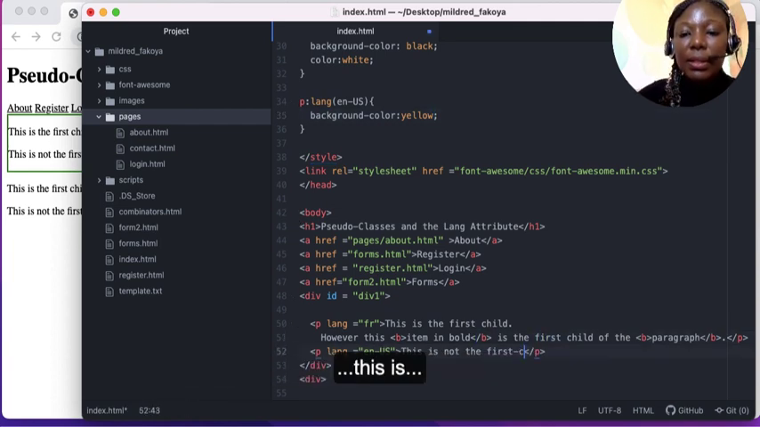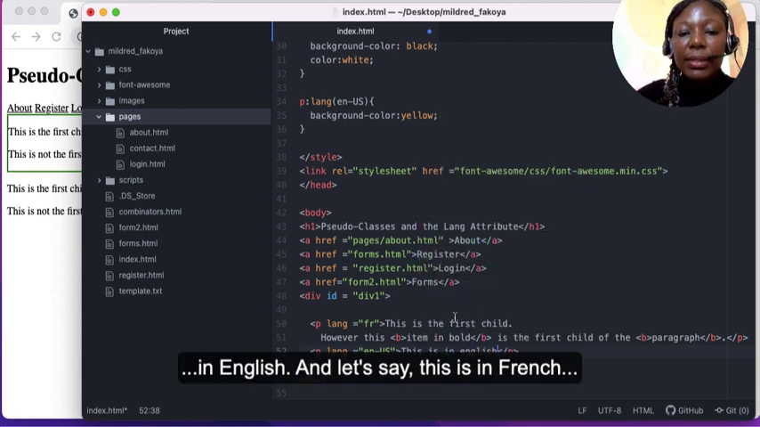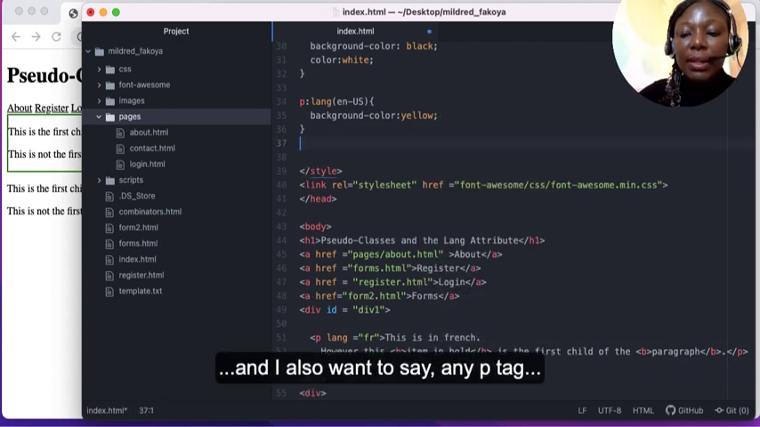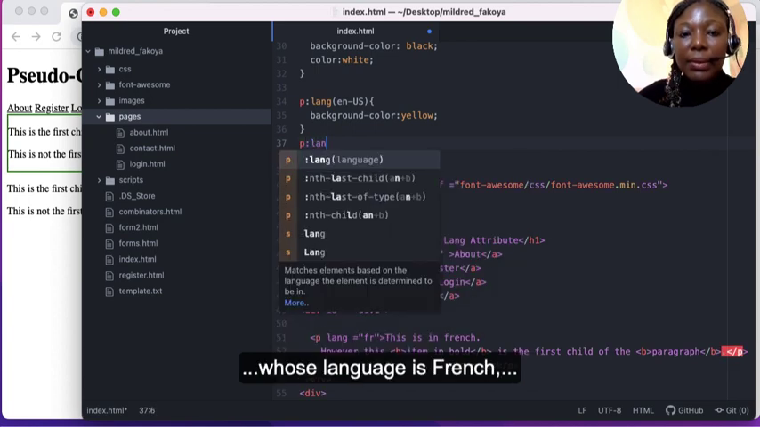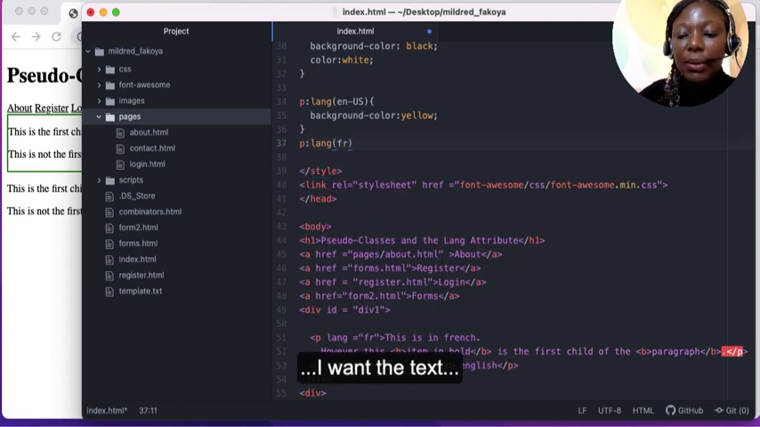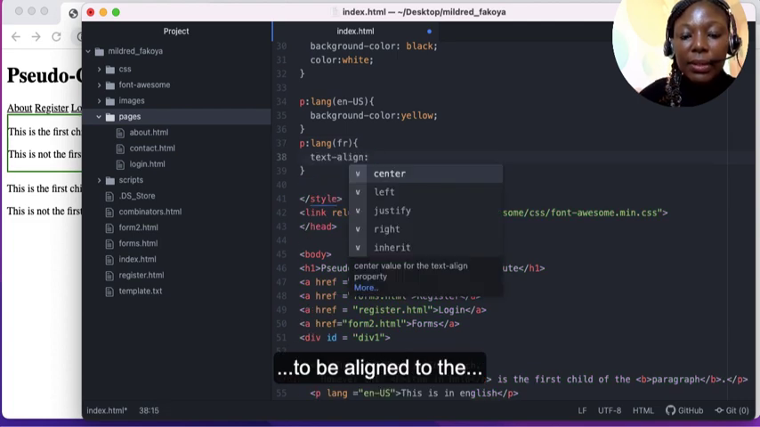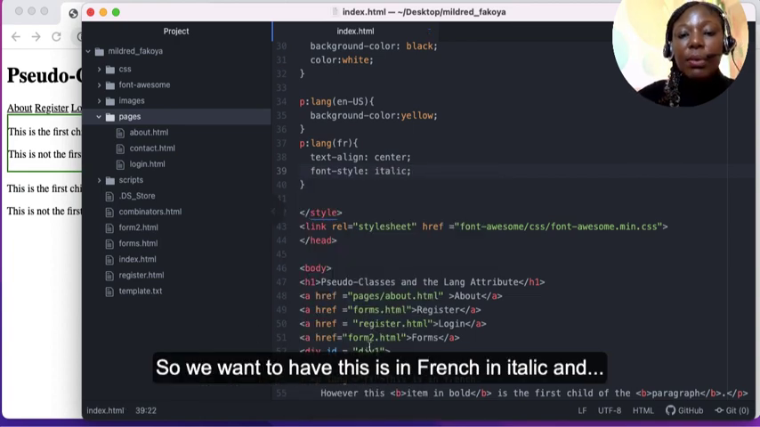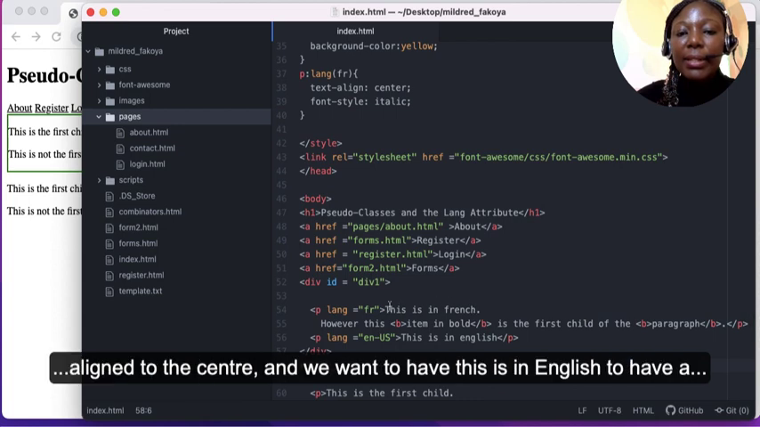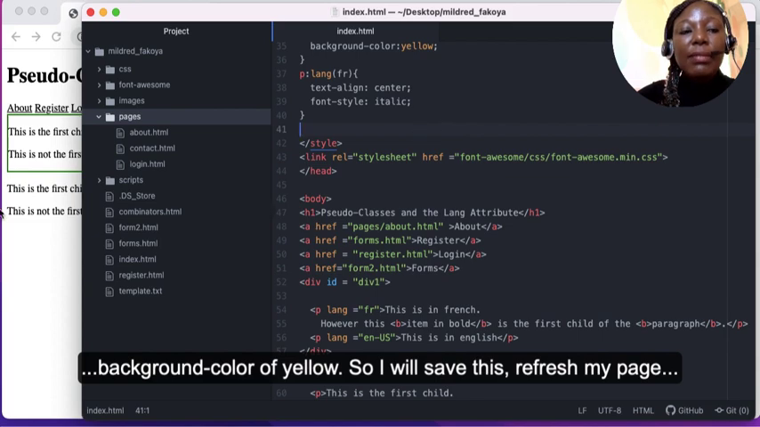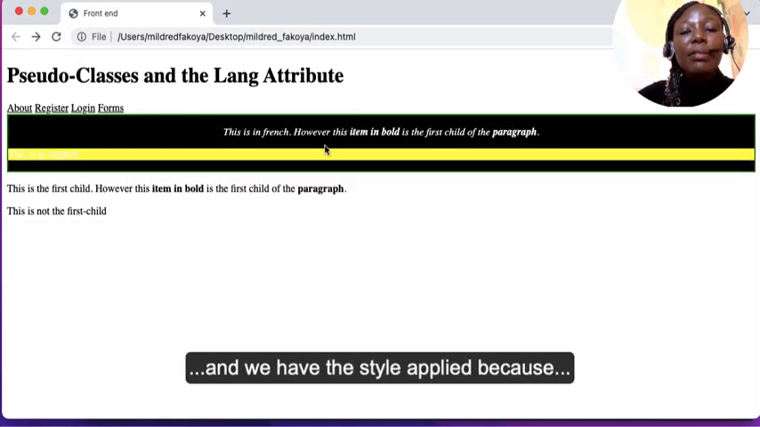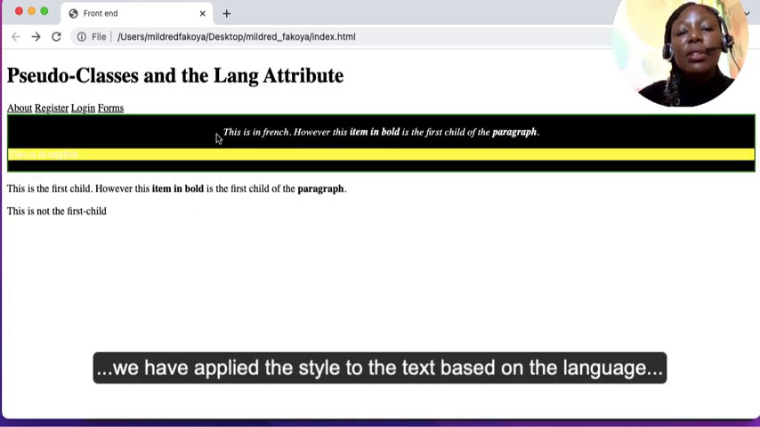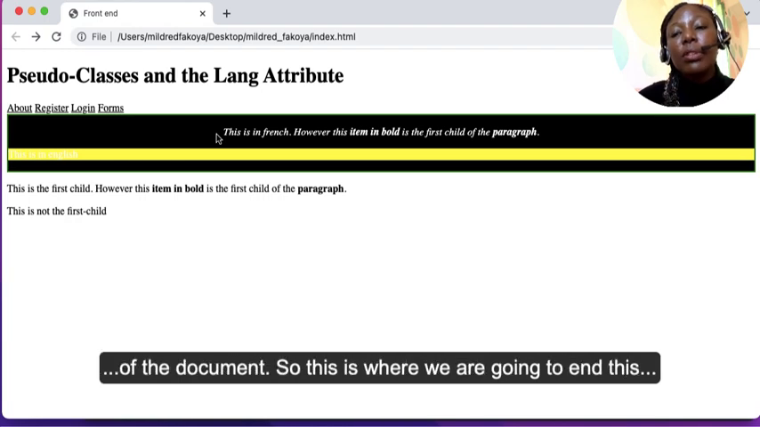Let's say this is in English, this is in English, and let's say this is in French. And I also want to say any P tag whose language is French, I want the text to be aligned to the center, and I also want the font style to be italic. So we want to have this is in French in italic and aligned to the center. We want to have this is in English to have a background color of yellow. So I'll save this, refresh my page, and we have the style applied because we have applied the style to the text based on the language of the document.